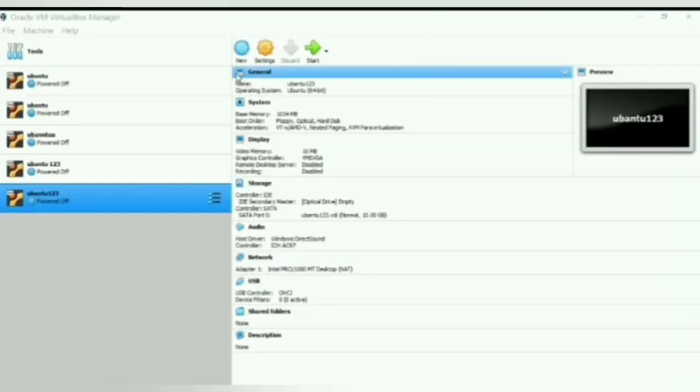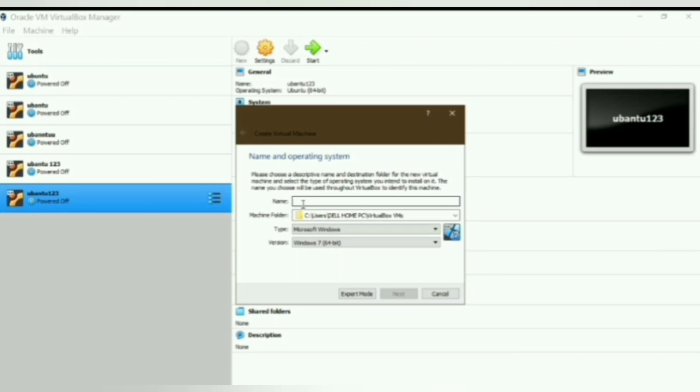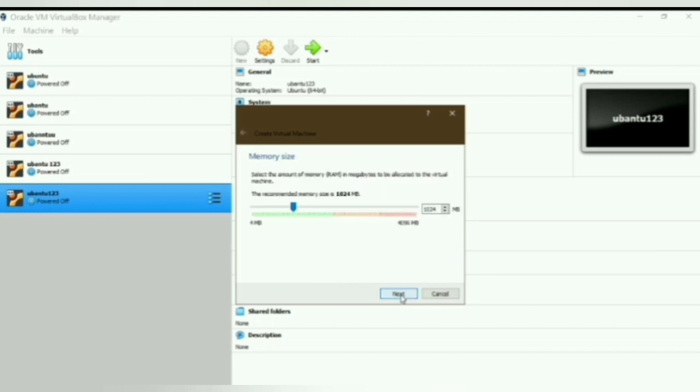Now we will go to step 2. Step 2 is to open VirtualBox and click on the new icon and then enter any name for the file and then enter the name of the Ubuntu folder. And next, choose the Linux type from the drop down menu and then click on enter.